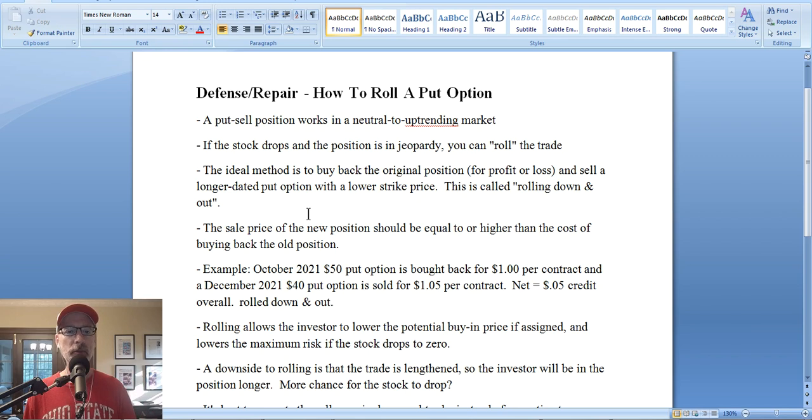So what this ends up doing for you is that, yes, you're taking a loss on that. You're probably taking a loss on that original position, depending on the price of the option at that time. You're buying back that original position, but you still believe in the trade. You still think the stock is going to go higher in the long run. So you want to stay in the trade.